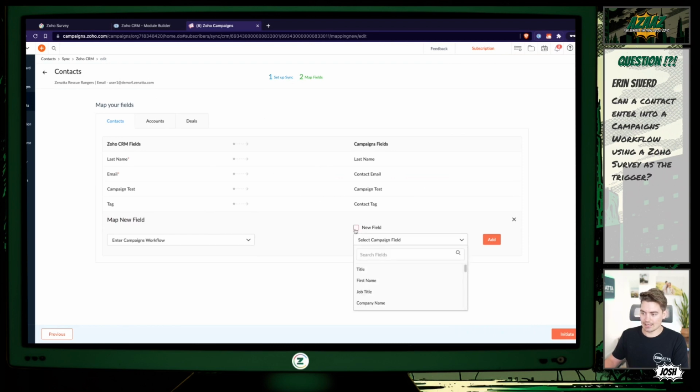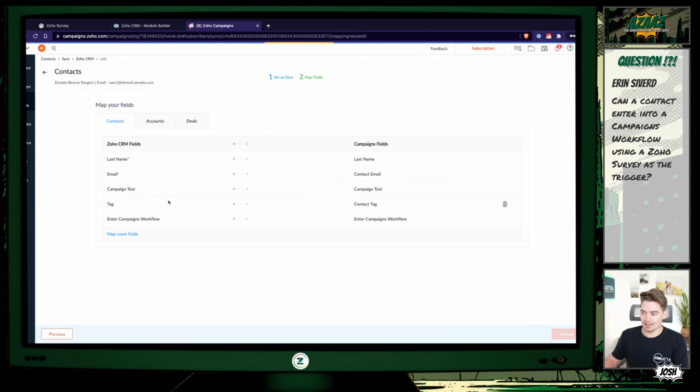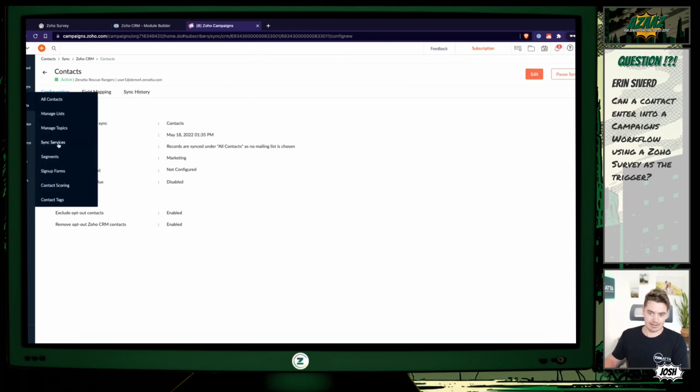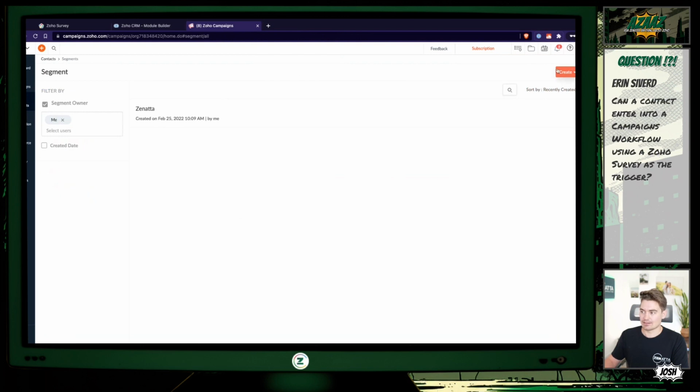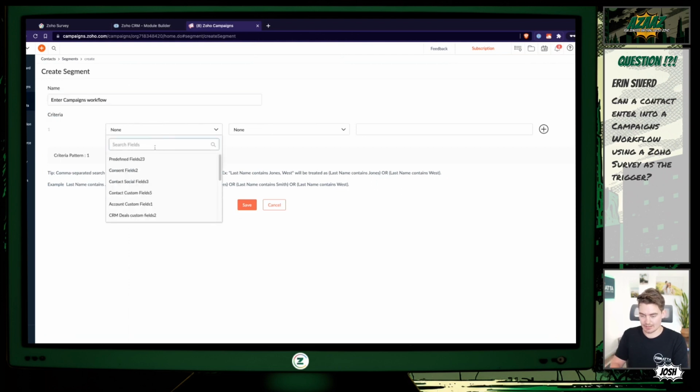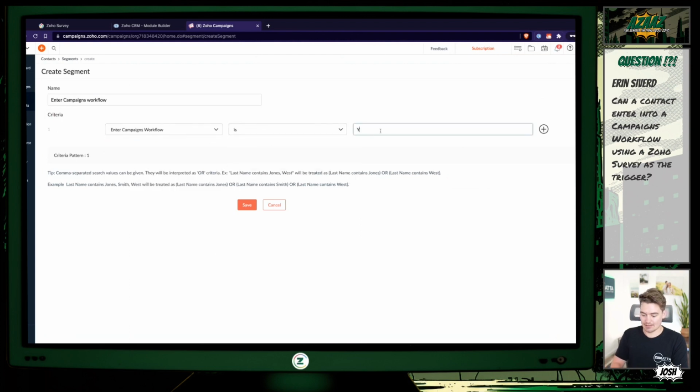It doesn't already exist in Campaigns, so I'm just going to click New Field, Add, and then Initiate. Now that field has been added, and I can create a segment based on that field. So then I'm going to go to Contacts, Segments, and create a segment. This is just going to be called Enter Campaigns Workflow. That's going to be based on a field called Enter Campaigns Workflow is yes.